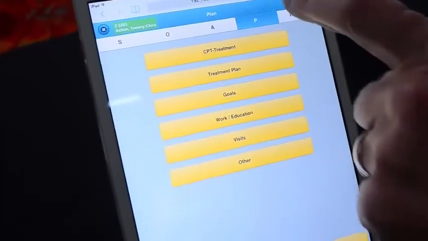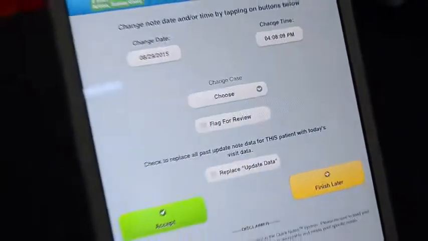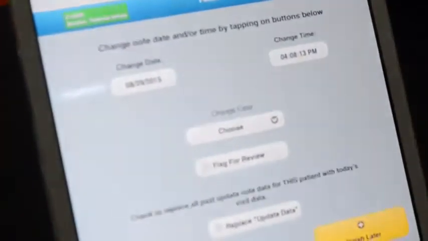When your note is complete, simply tap on the Finish button at the top right, and now you are on the final screen of the program. At this point, if necessary, you can tap on the Date Override button and change the date of your note.